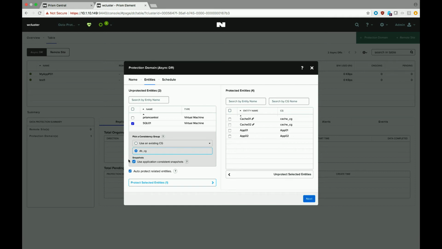When you do use application consistent snapshots, you can only have a single virtual machine inside of a consistency group. So we do have one VM selected, we've given the consistency group a name, and we are using application consistent snapshots. Let's click the Protect Selected Entities button again.